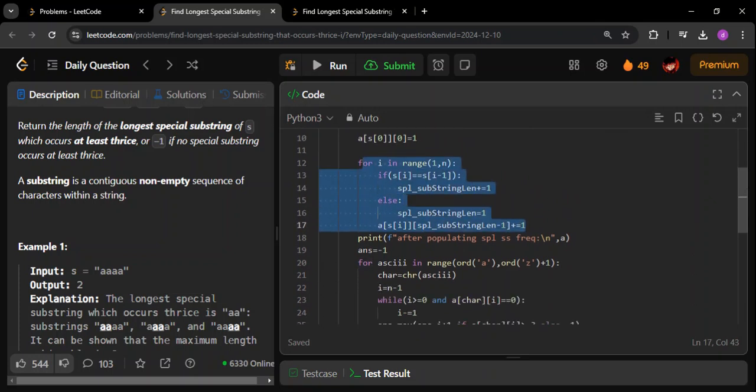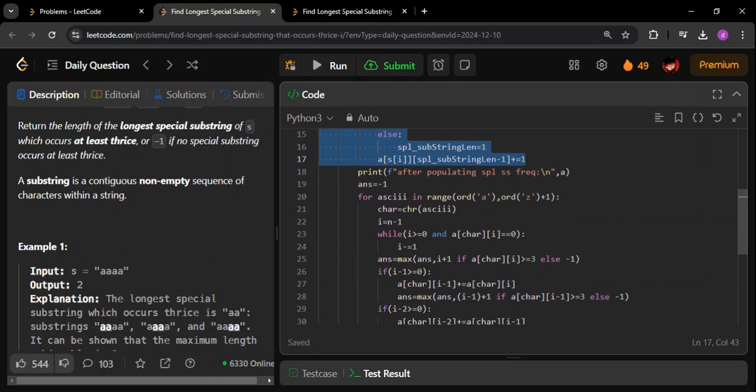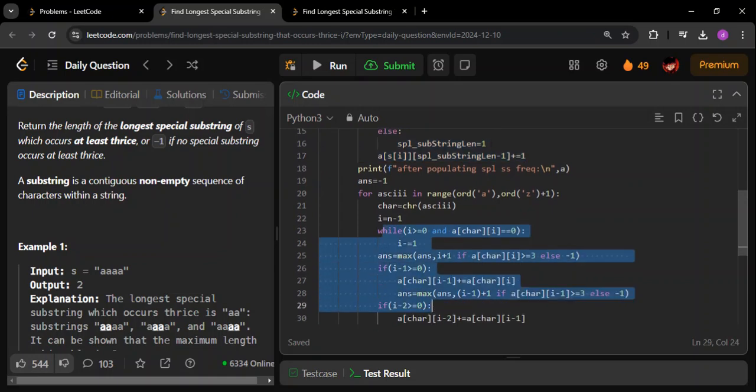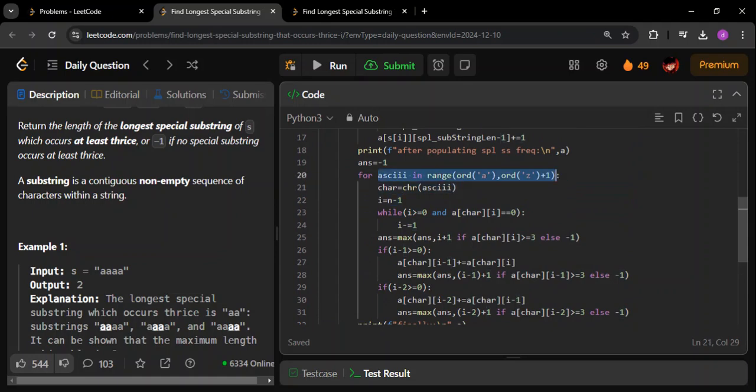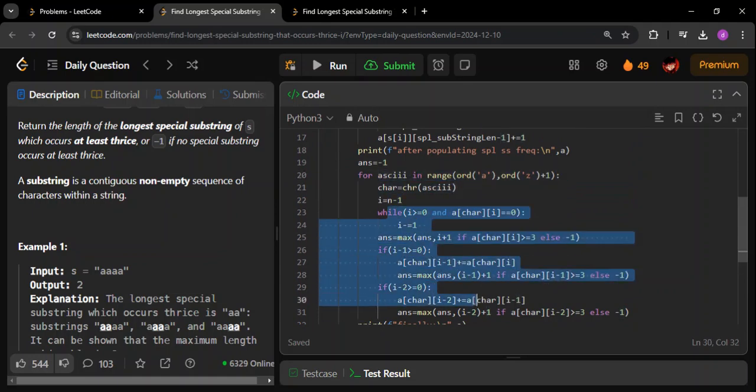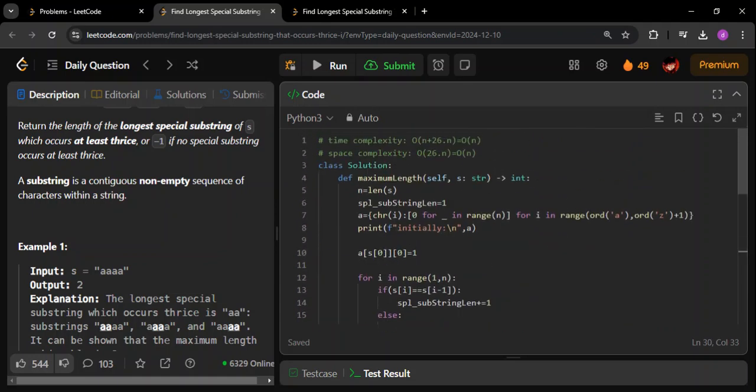It is going to be O of n. After that, see this part here. Basically we are processing n. Okay, this is the n part. Remember, for each loop here, we are processing O of n. So if you see the time complexity now, it is going to be n plus 26 into n, which could be reduced to O of n, because n is ultimately the higher limit.